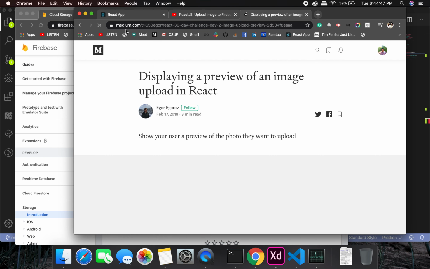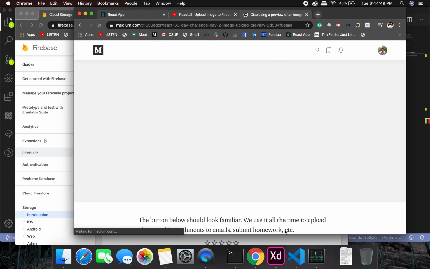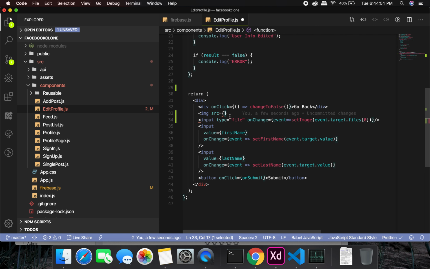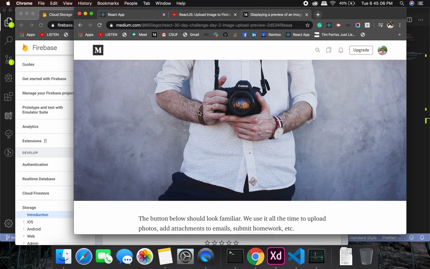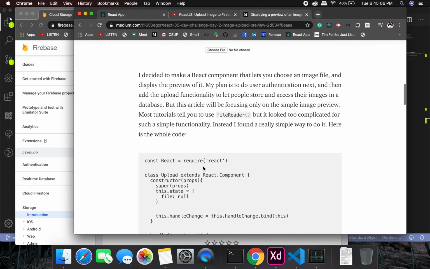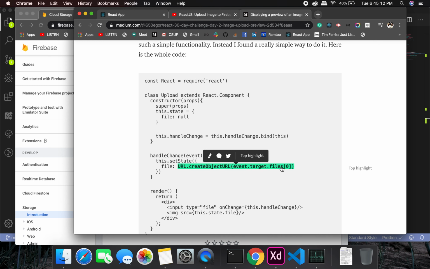So it's going to tell you how you can display an image, because if I just write image, it's not going to work. And you definitely need an alt for this. So class or profile picture. Okay, so let's look at the documentation, and this says that you need to use URL.createObjectURL, and yeah, okay, let's do that.